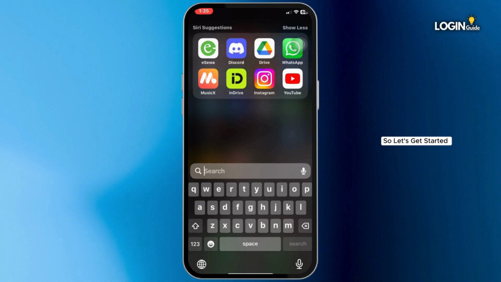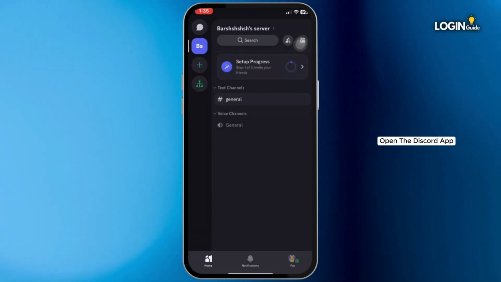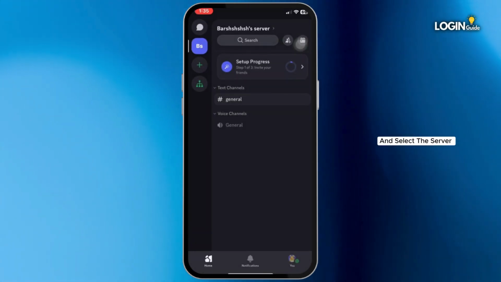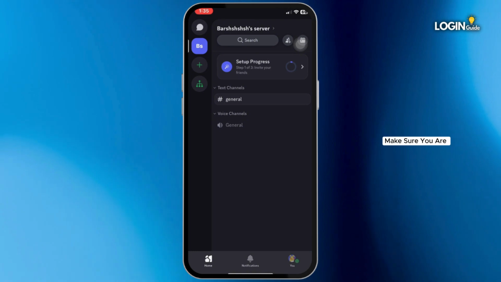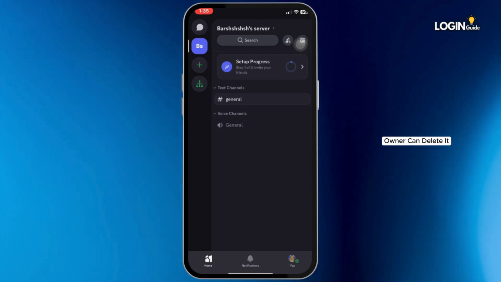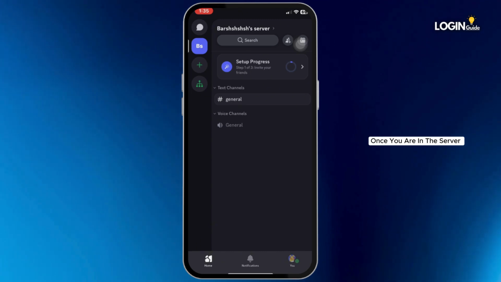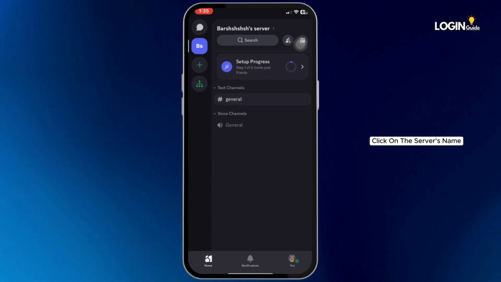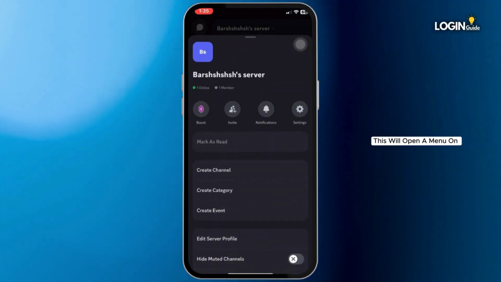So let's get started. First of all, open the Discord app and select the server you want to delete. Make sure you are the owner of the server because only the owner can delete it. Once you are in the server, at the top, click on the server's name. This will open a menu.